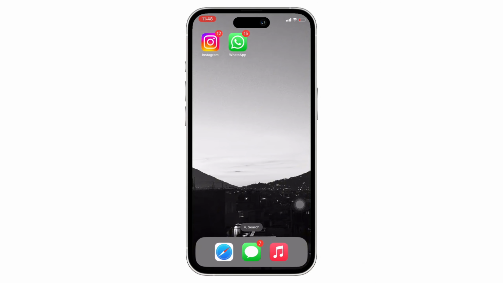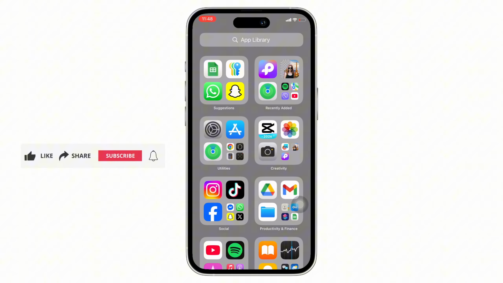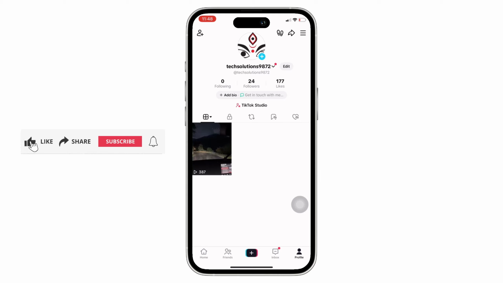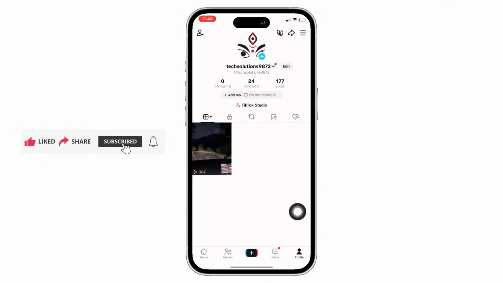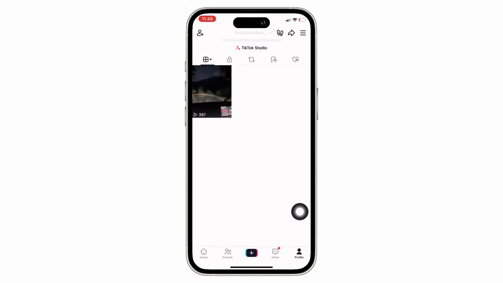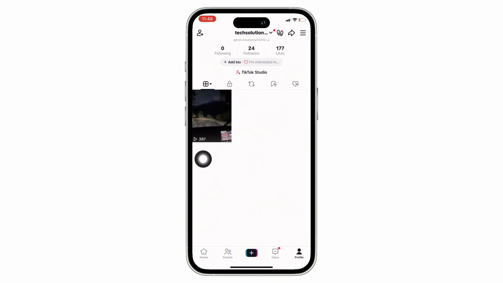Now let's get right into the tutorial. Firstly, go ahead and open the TikTok application on your device and make sure you are signed in. Now tap on your profile option on the bottom right of your screen and you will be led to your TikTok profile. Here, go ahead and navigate to the video that you want to make private.